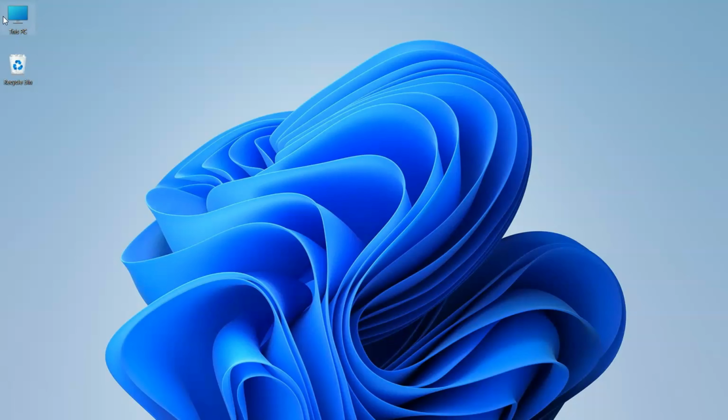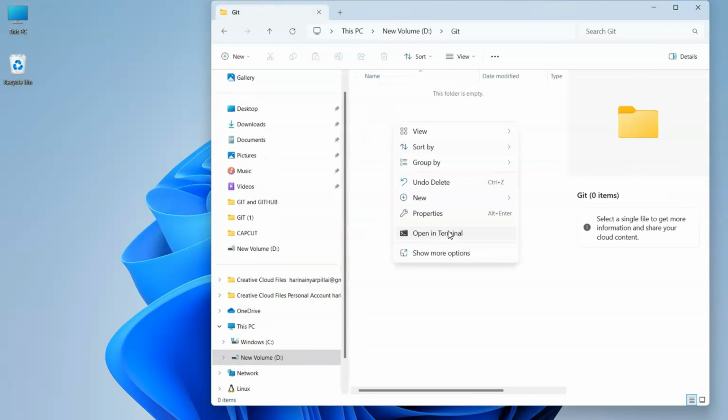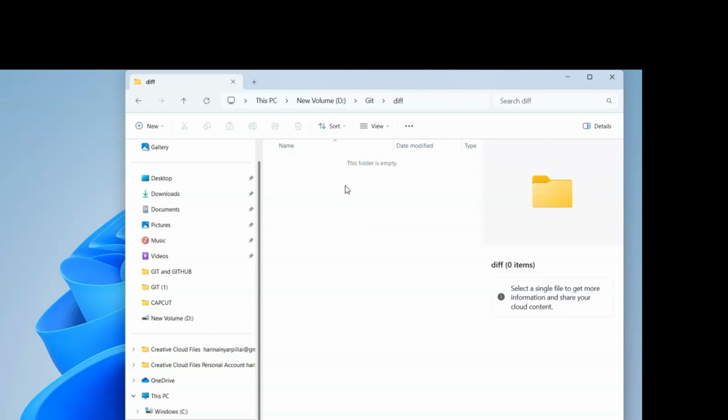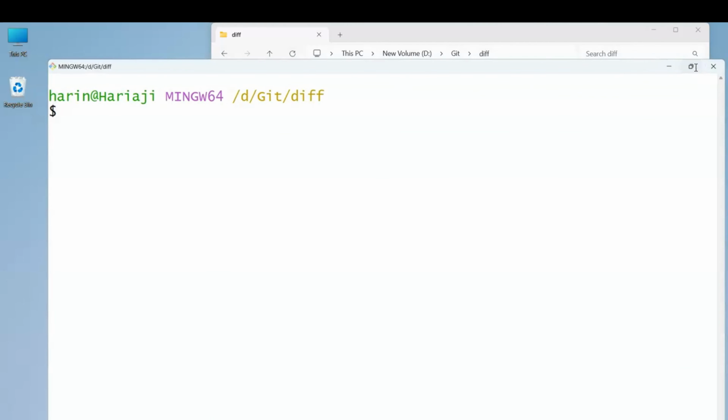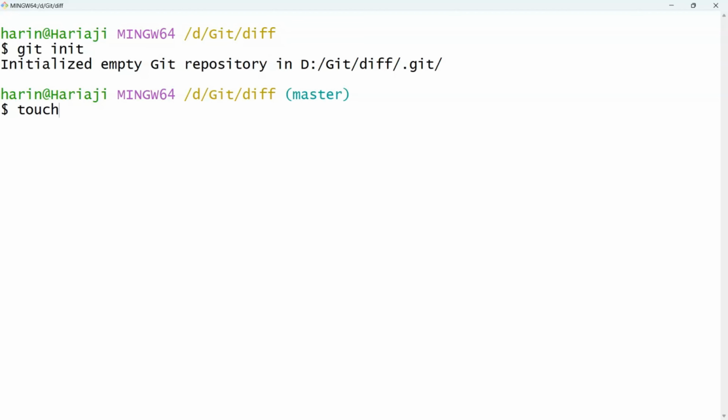For practical implementation, we will navigate to D drive, Git. Inside that, we will create a folder named diff and we will open the git bash. Now, using git init command, we will initialize an empty git repository. Next, using touch command, we will create a file named 1.txt.